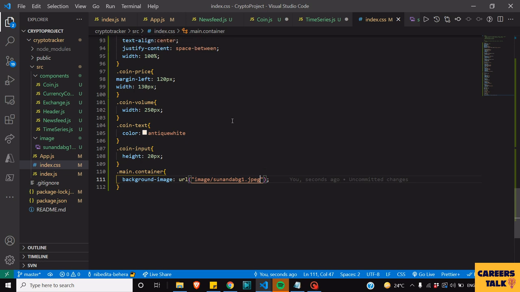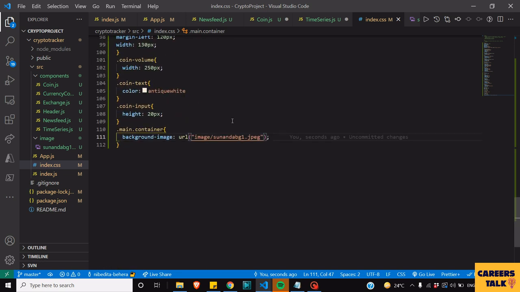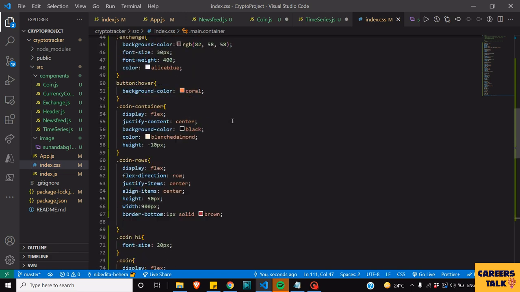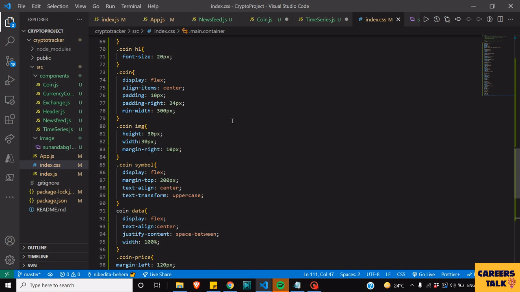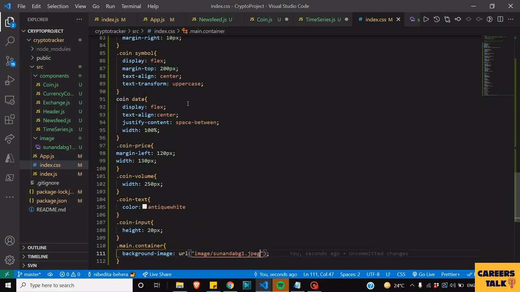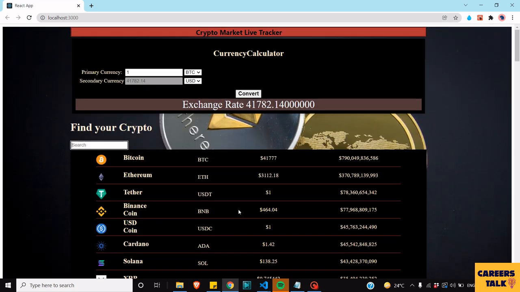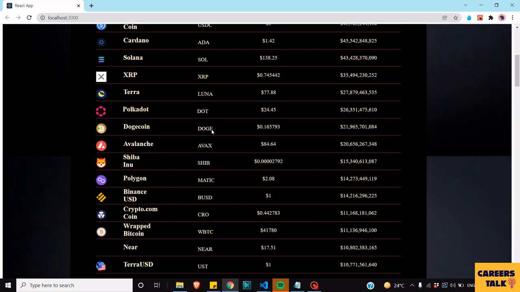So CSS is done. We have set the height, the width, the background image, everything. Now we will save all these things and we'll see finally how it is looking. And it is looking awesome. Here if I change it and click on convert, the exchange rate, it will convert. And this is the 5 Bitcoin in USD value. Finally it is done.